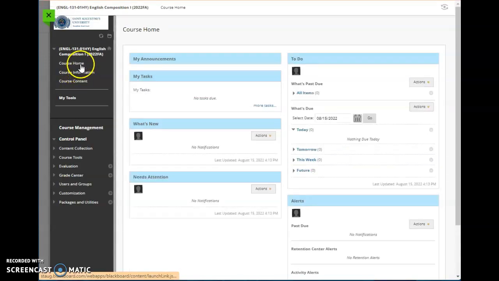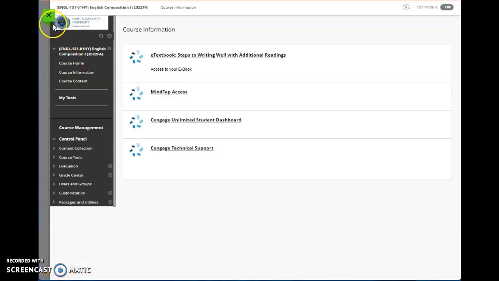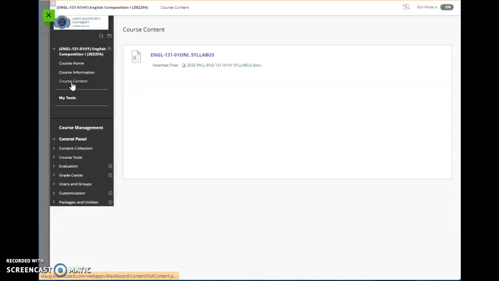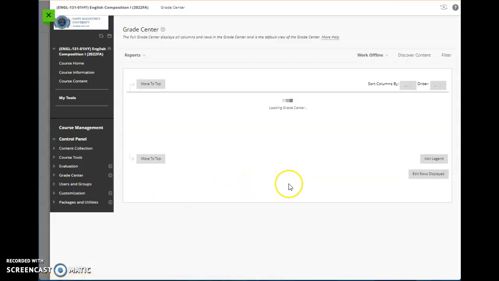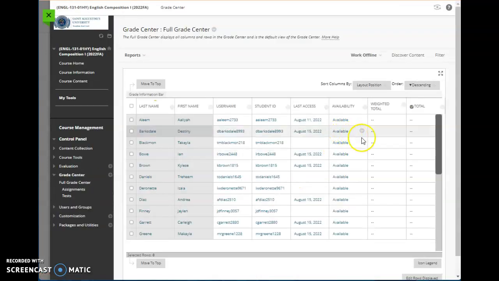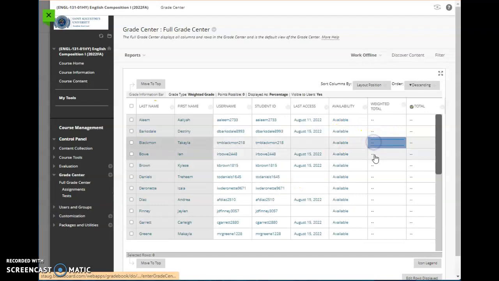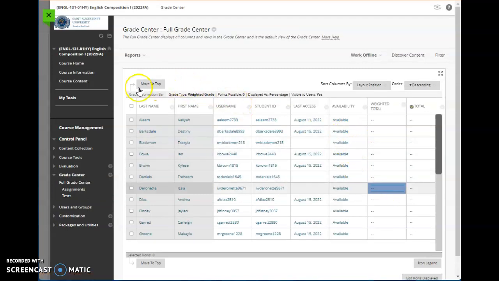And from here you can browse through the menu. You can take a look at their course information, course content. You can see their grade center, but you don't have the ability to change any grades. You can select a box, but it won't let you change anything. To return back to the administrator panel, we click the green X.